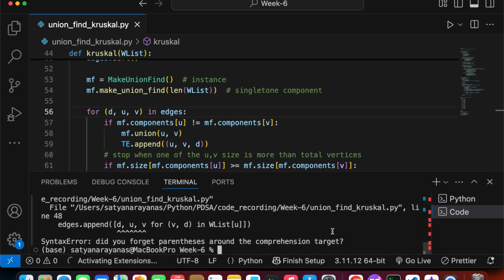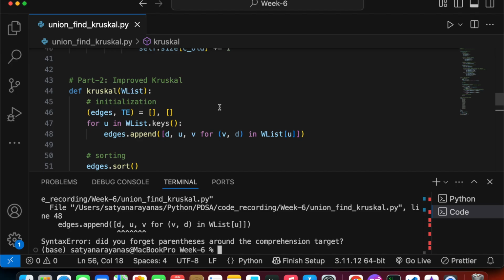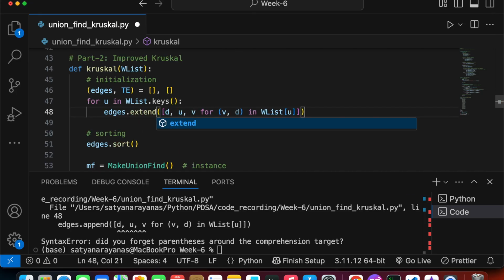Still there is an issue. Did we forget the parentheses around that comprehension target? Maybe the comprehension which was created earlier is wrong. Yeah, sorry, it is extend. It might be extend, because every time the list is extended by adding a tuple. This time it works.